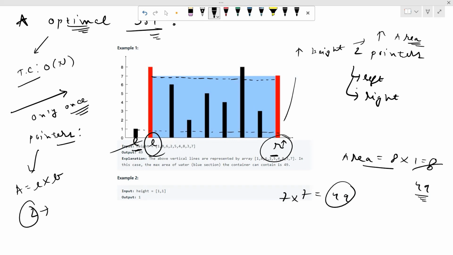Now we'll check whose height is less than that of the other, right? Now, as you can see, the height of the right pointer is less than that of the left pointer. So we'll decrement our right pointer. Now, again, we'll try to calculate the area. Now, our area will be something like this.